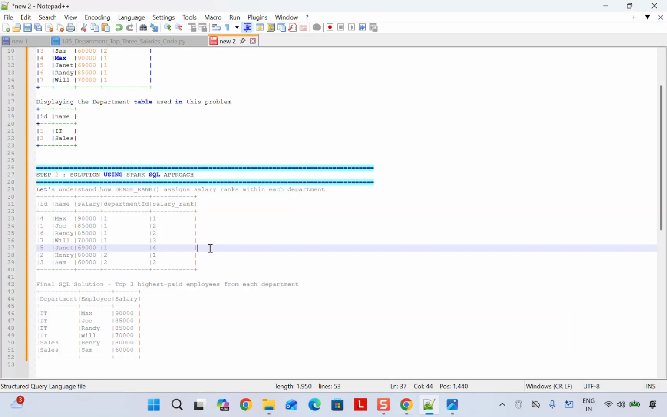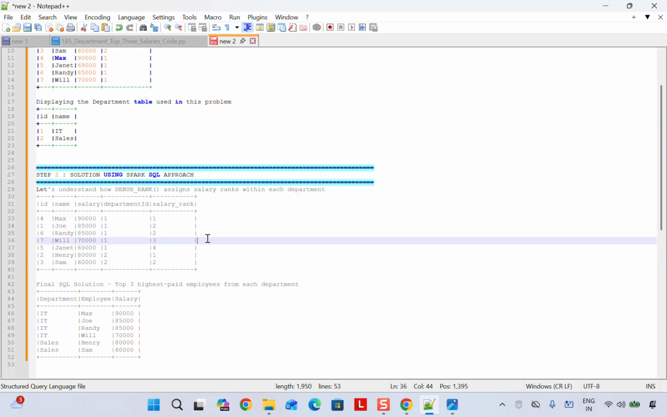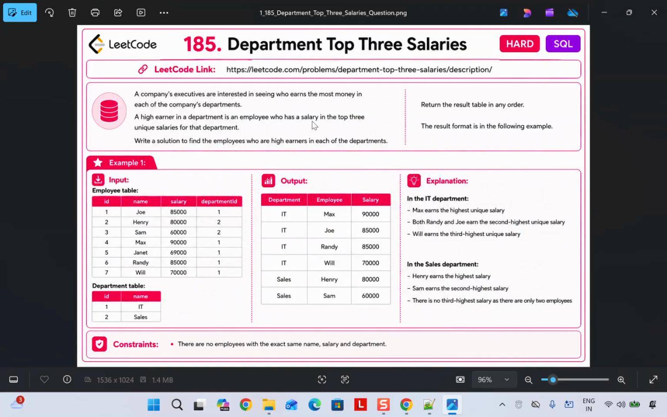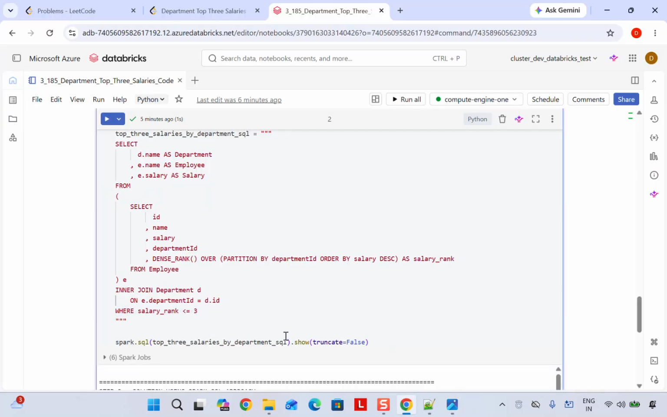As we discussed here, we are just taking the salary. So this record will be ignored because it is coming on the 4th ranking, right? But we need only the top 3 salaries in that department, top 3 unique salaries. Otherwise, it would have been only these 3 records. But since it is mentioned in the question, the top 3 unique salaries, that's why we are just taking those 3 unique salaries.